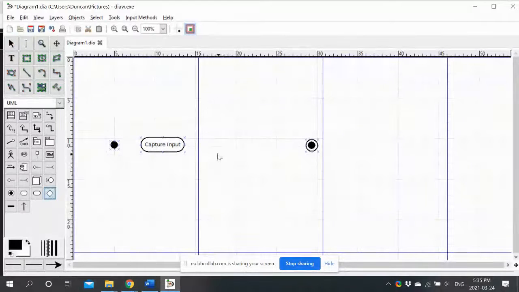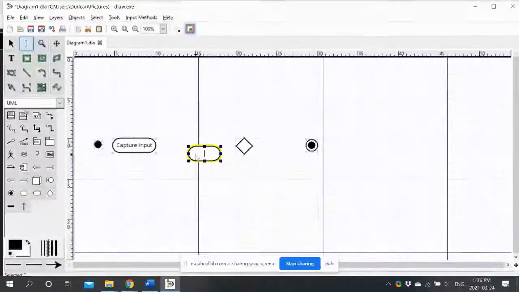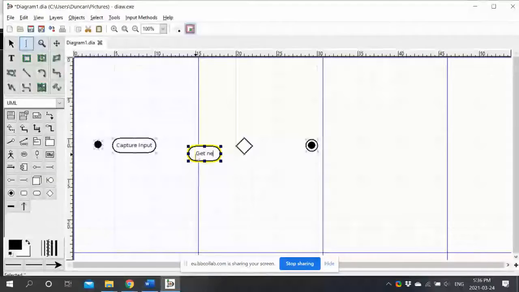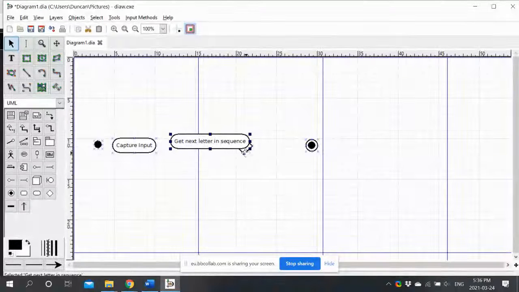Capture input. Then we need to access each element, each letter. That's actually making a decision: is this the current element or not? So maybe we can have an activity for that. We can say Get Next Letter In Sequence. We've been using title case for this, so let's stick to title case.